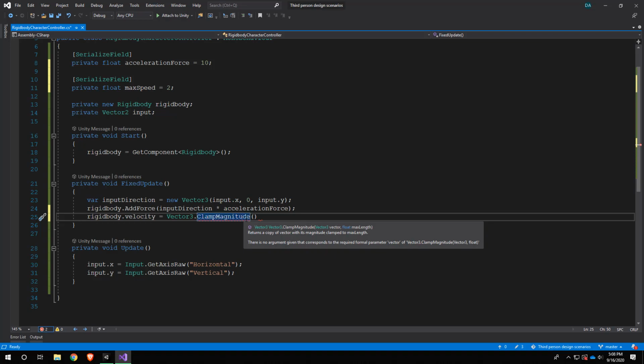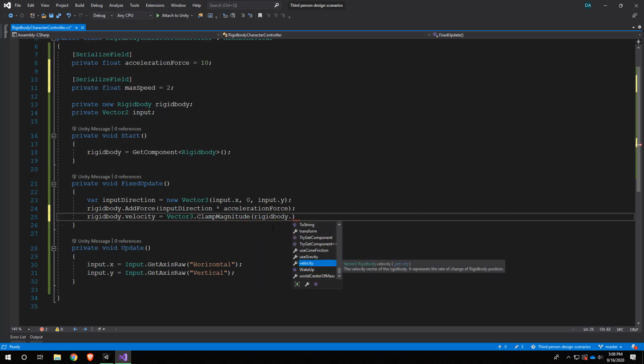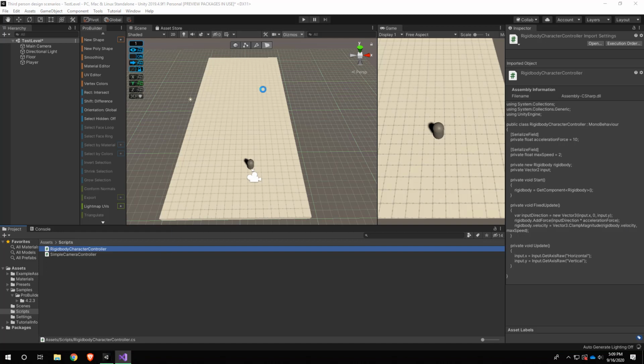So we have to tell it what the initial vector we want to clamp is, which would be rigidbody.velocity. And then we have to tell it what's the max speed, or the max length in this case is how they're phrasing it. So we will say that is max speed. And that's all that takes. Let's save it and check it out. We'll go back to Unity.